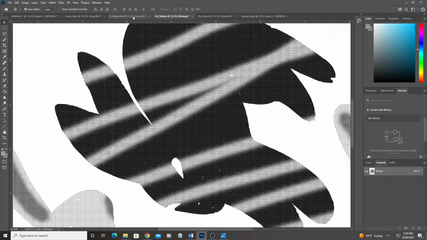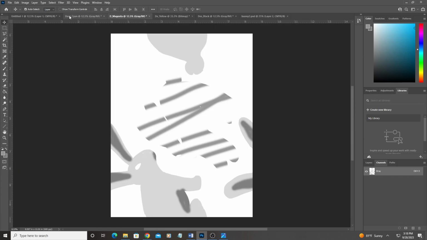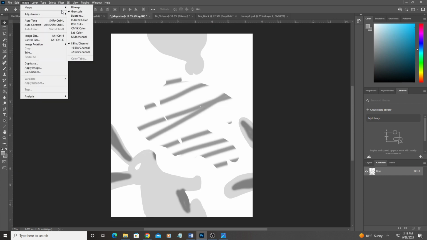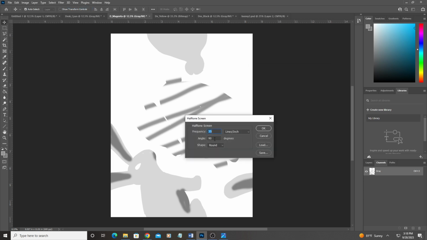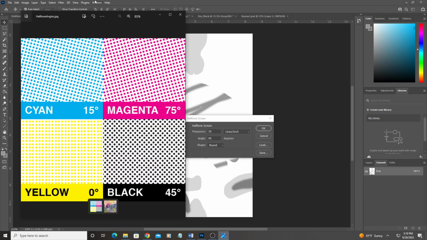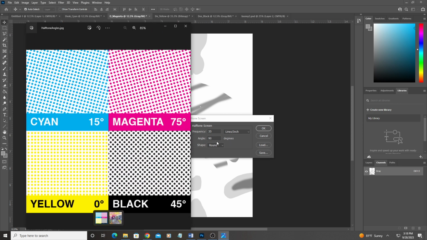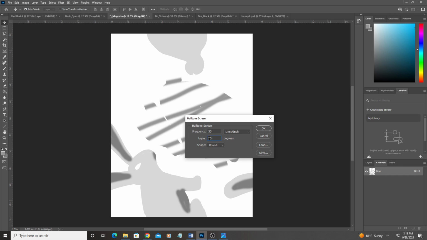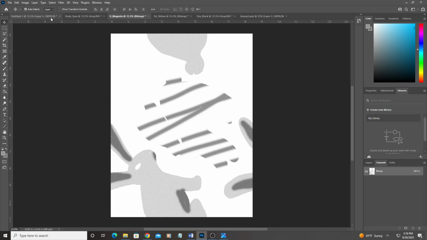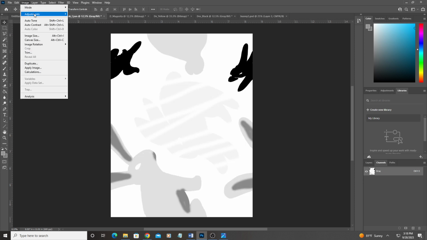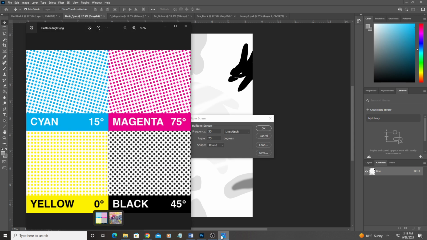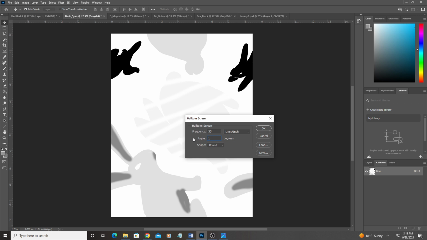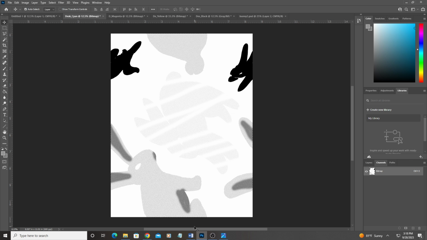So now I'm going to go ahead and do this to all of my layers, right? So I've got to go into my magenta. I'm going to go to Image, Mode, Bitmap, 600 dpi, halftone screen. Yep, same thing, except now I'm going to change the angle. So this is now my magenta layer, so that's going to be the 75. Great. Then I'm going to take it to the cyan layer, Image, Mode, Bitmap. Great. And then, of course, my angle for cyan is 15.